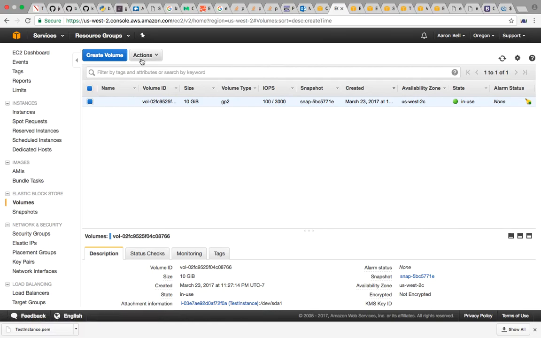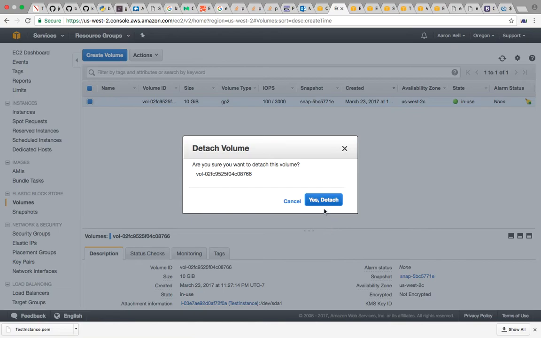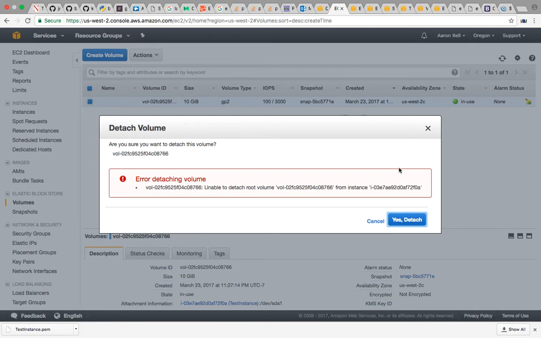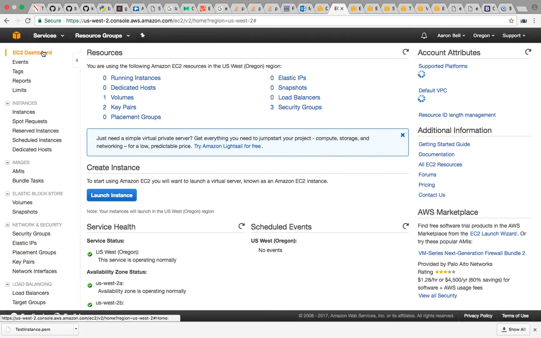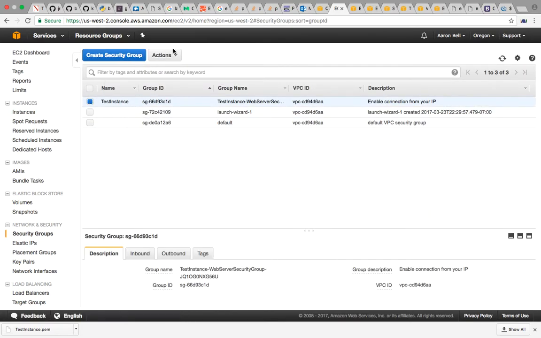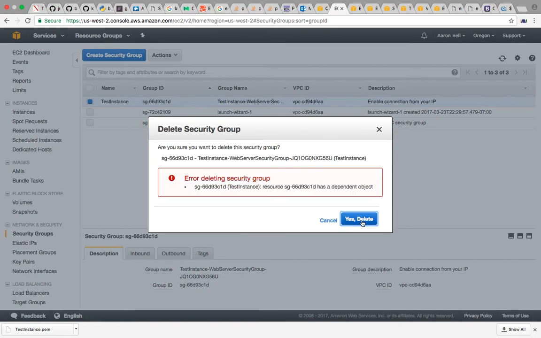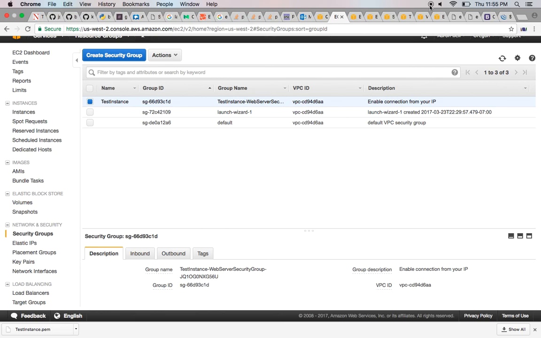Volumes. Actions. Detach volume. Yes, detach. Yes, detach. I'm assuming it'll do it on its own, so I'll come back and look. I'm just trying to be thorough to make sure I show you guys how to do these things. Okay. Well, the instances are running, so I think the rest of this will be fine. So that's good, guys. Have fun, ask questions, and happy coding.